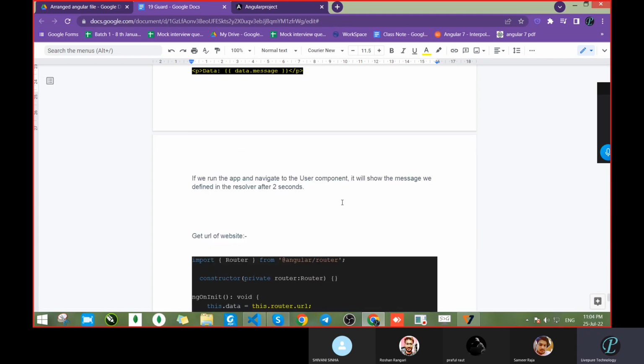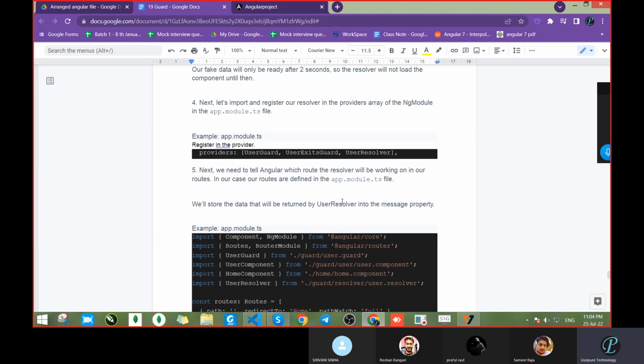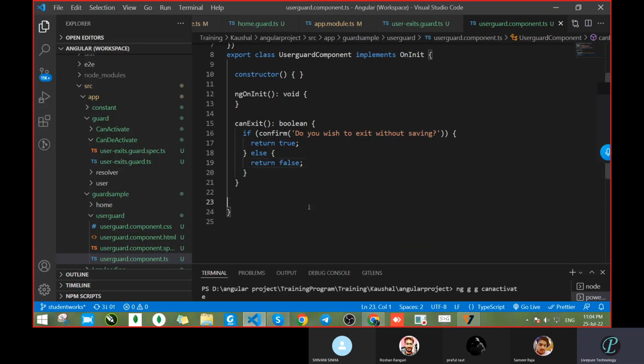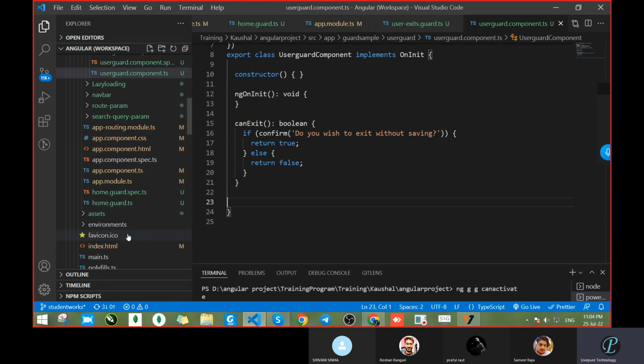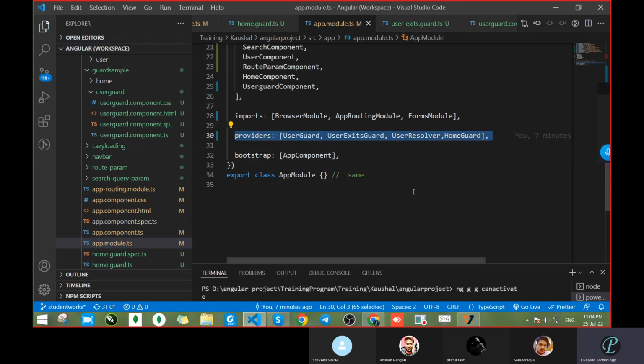Clear? So this was actually guards. You have to keep in mind at least can activate and can deactivate. Not the others, but at least these two. And when you are creating them, you have to update your app.module.ts in the providers section. But if you do not, it will also work.